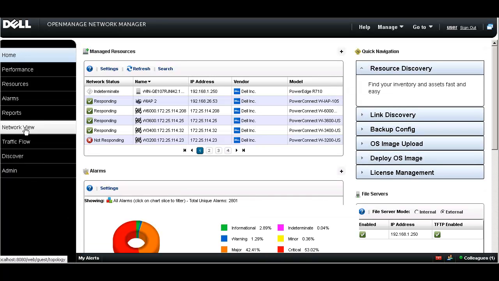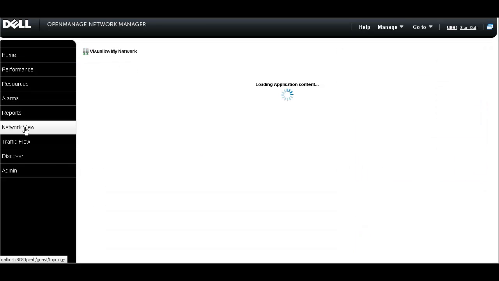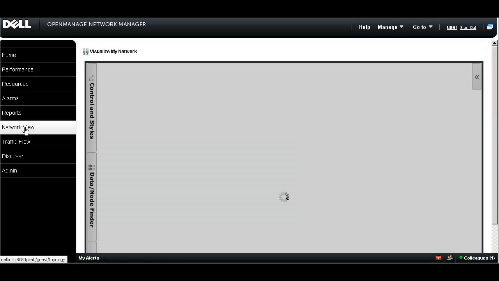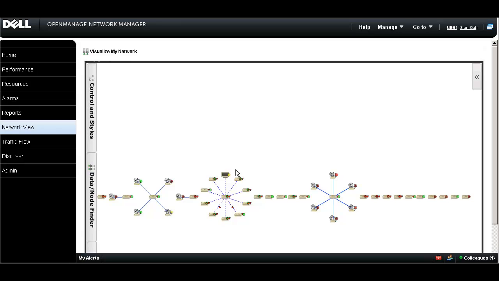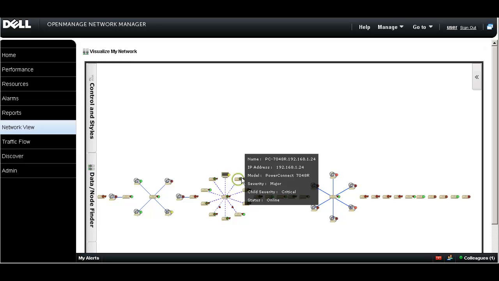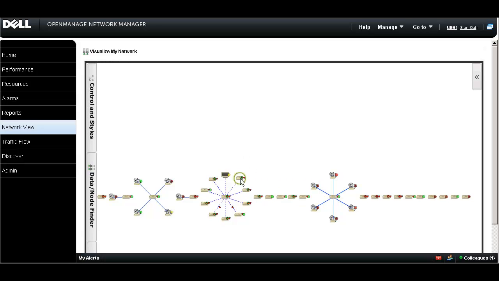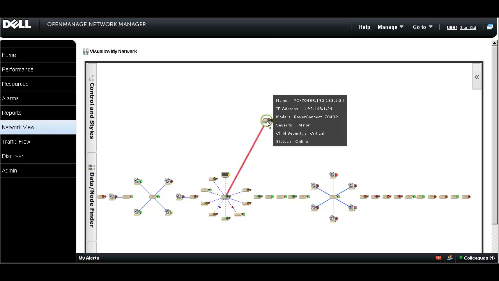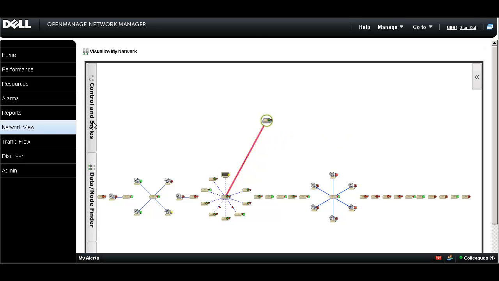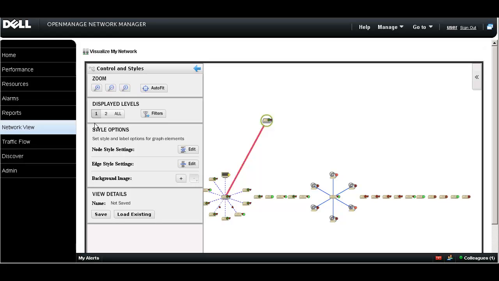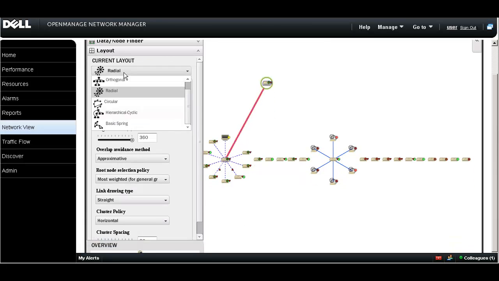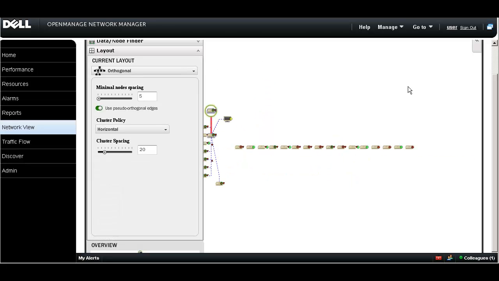Once the devices have been discovered, they can be displayed in a topology map. The default topology map is highly customizable. You can move devices on the map to create an accurate physical representation of your actual network topology. You can also change the topology layout if, for example, you prefer a hierarchical view as opposed to the radial view you see here by selecting current layout and changing your view style.